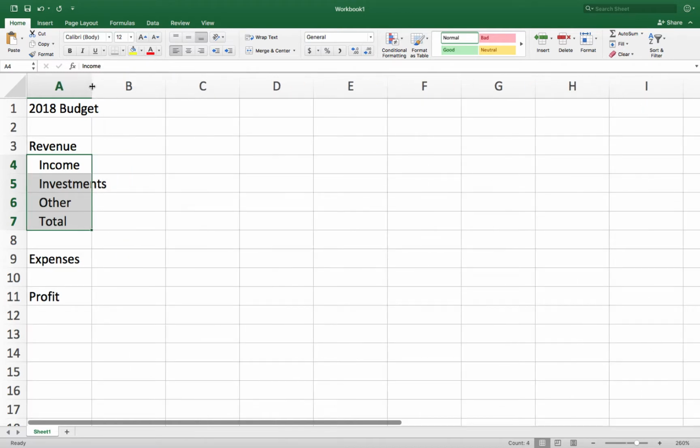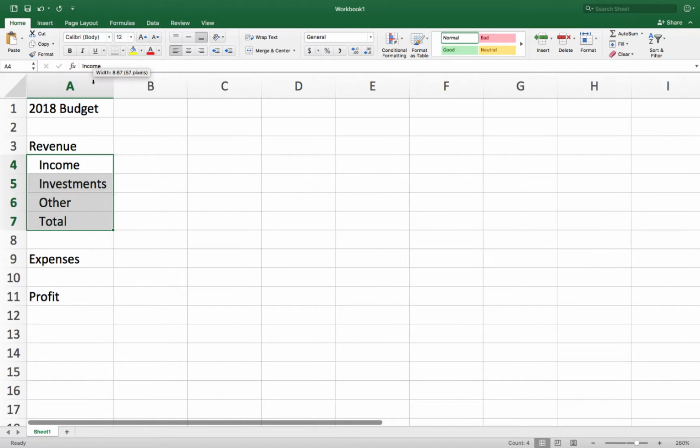But check it out, in most cases what you want is a column that's just wide enough for the widest item. So a cool trick is just to point at the divider bar between column headings and do a double click. If I double click, it will do what we call an auto fit and make the column just wide enough for the widest item. And that's cool.